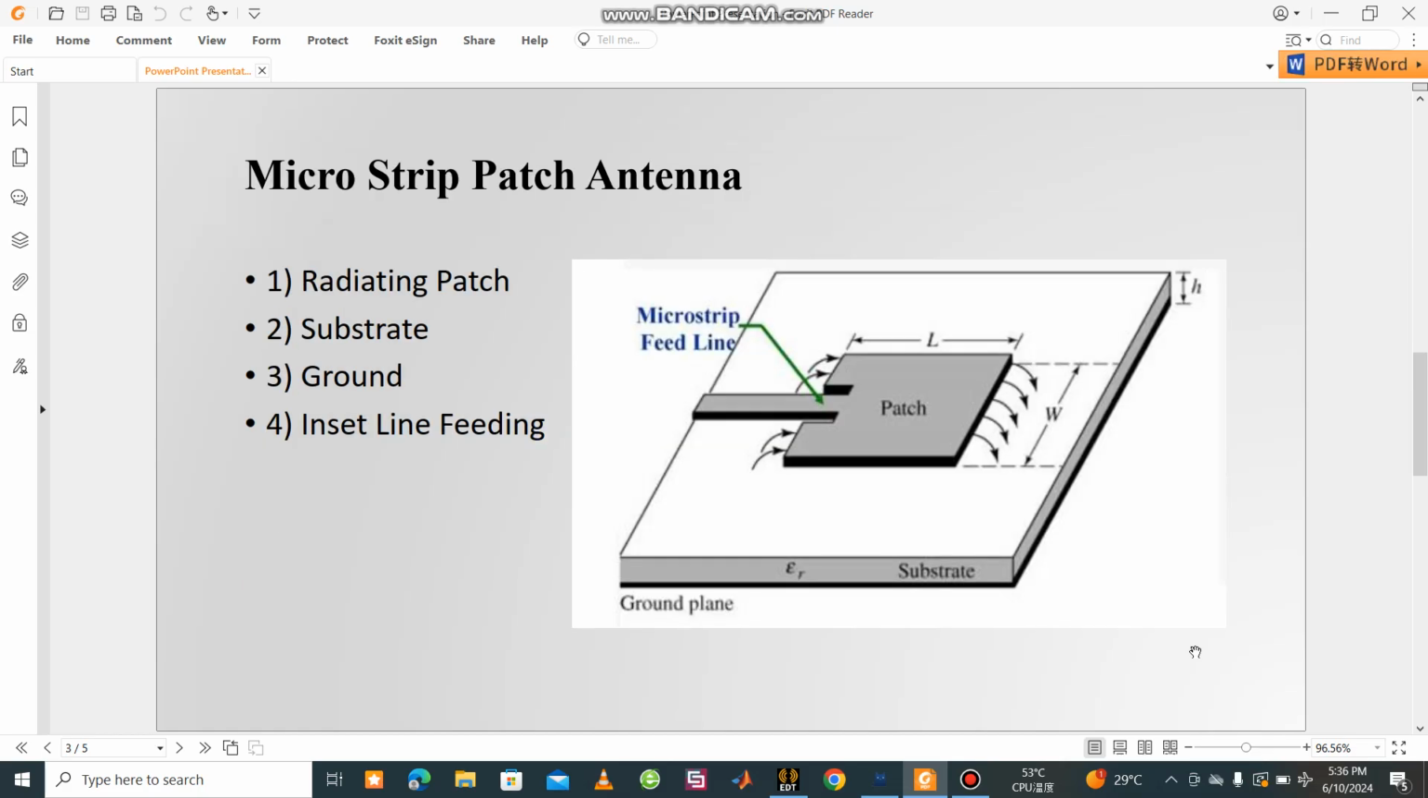Basically a microstrip patch antenna consists of three parts. One is the radiating patch. You can see the radiating patch. Another one is the substrate, which is made up of dielectric material, and the third one is the ground. And there is a feeding line, feeding inset. This is the inset. The feeding technique used in this microstrip patch antenna is inset line feeding.